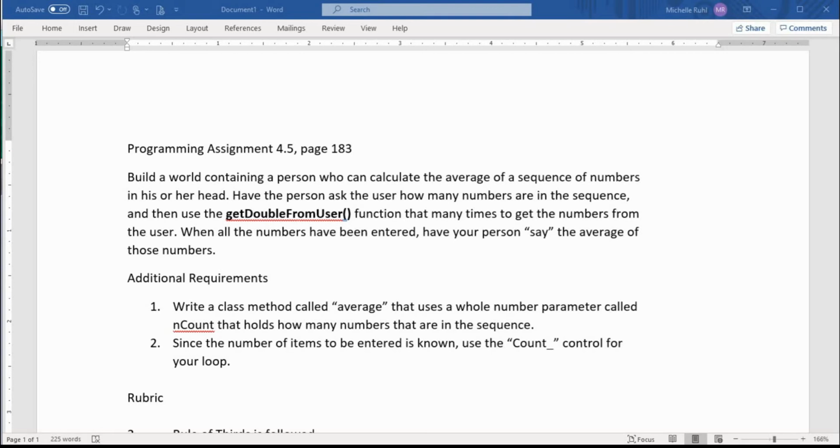In the textbook, it says, build a world containing a person who can calculate the average of a sequence of numbers in his or her head. Have the person ask the user how many numbers are in the sequence, and then use the getDoubleFromUser function that many times to get the numbers from the user. When all the numbers have been entered, have your person say the average of those numbers.